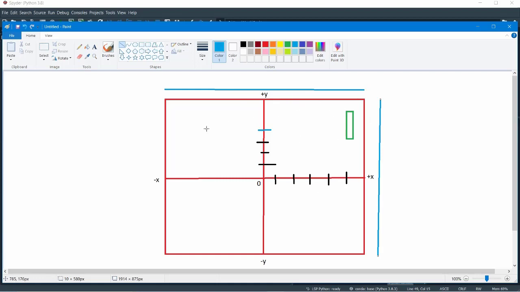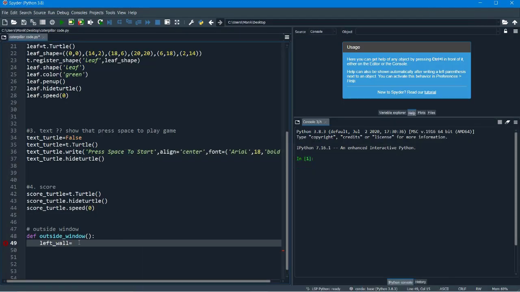Similarly, if I divide height, I can say that it is in the top and it is in the bottom. So how can we detect that it is outside? For this, the left wall is your negative part, so minus t.window_width. This is a predefined function of a turtle, and we divide it by 2.